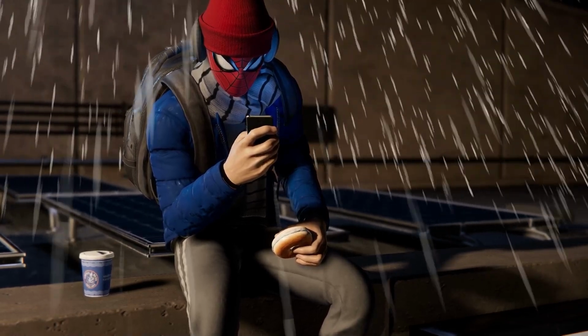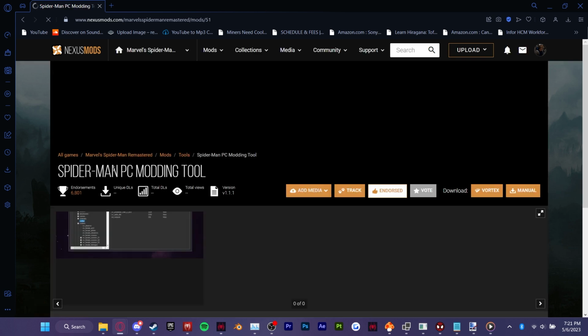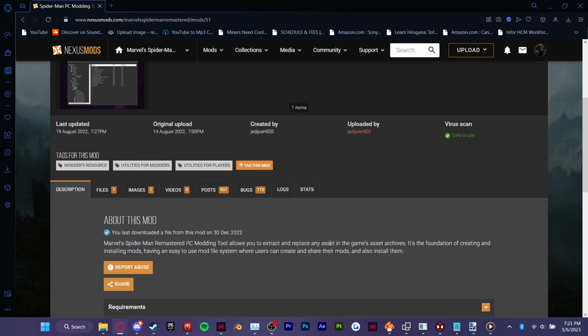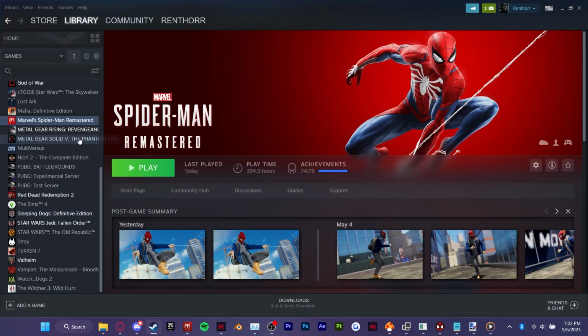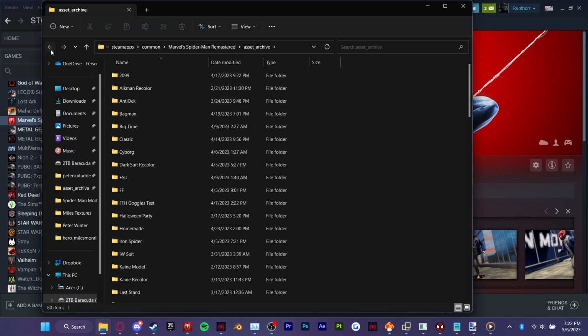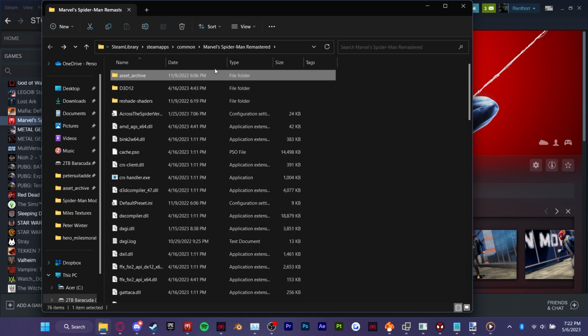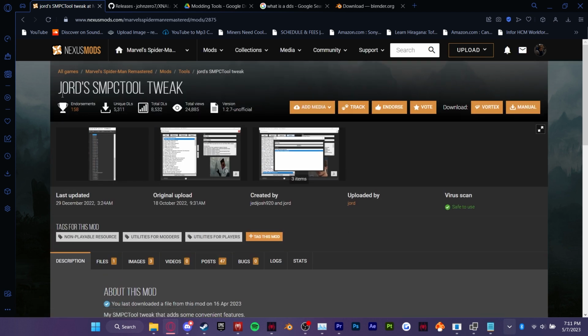So, let's get started. First thing you'll need is the Spider-Man PC modding tool. You can find that over at Nexus Mods, and I will also leave links to everything I can in the description. In order to get the tool working, you'll need to direct it to your game's asset archive. For example, since I'm on Steam, I'll find my game, right-click and browse local files. Then you should see your game's asset archive folder. If this is your first time using this tool, that's the folder you'll need to direct it to when it asks for your asset archive. Also, for this tutorial, I highly recommend downloading the SMPC tool tweak as well.